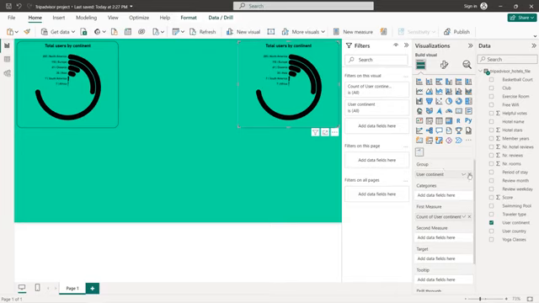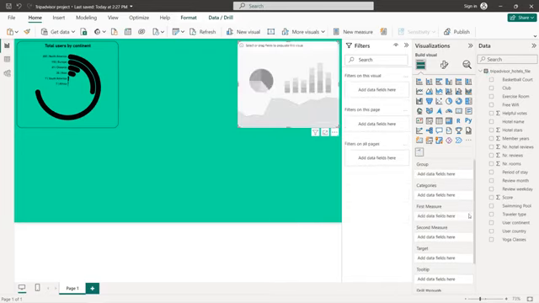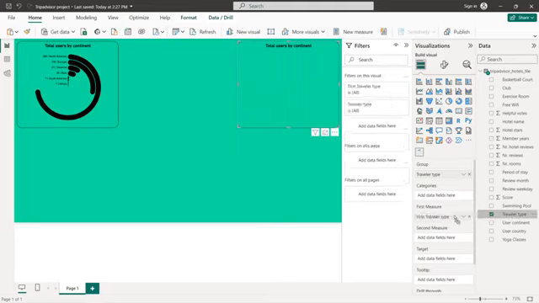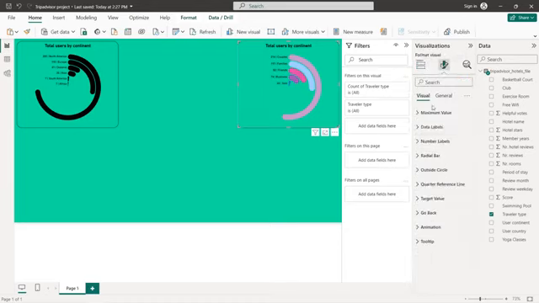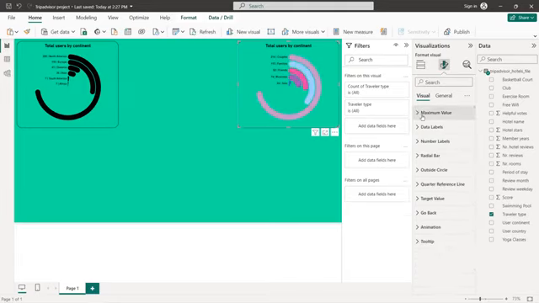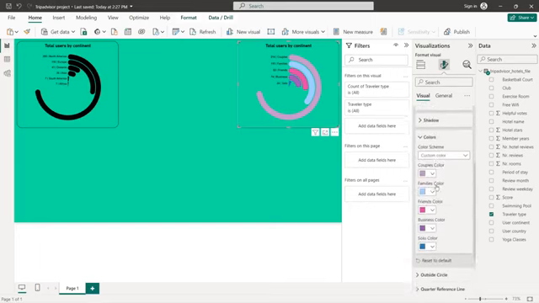Alright, so for the group and first measure, we are going to select for the groups the traveler type, and for the first measure, same thing, the count. Okay, now for the maximum value we can select 220. Alright, and for the colors we are going to change them to black.